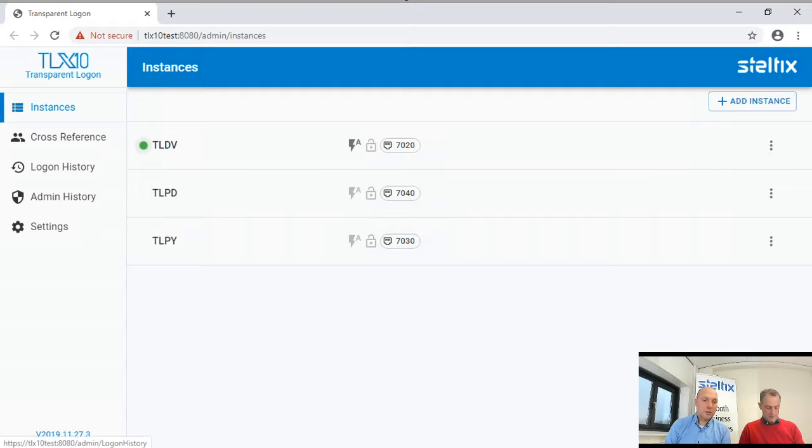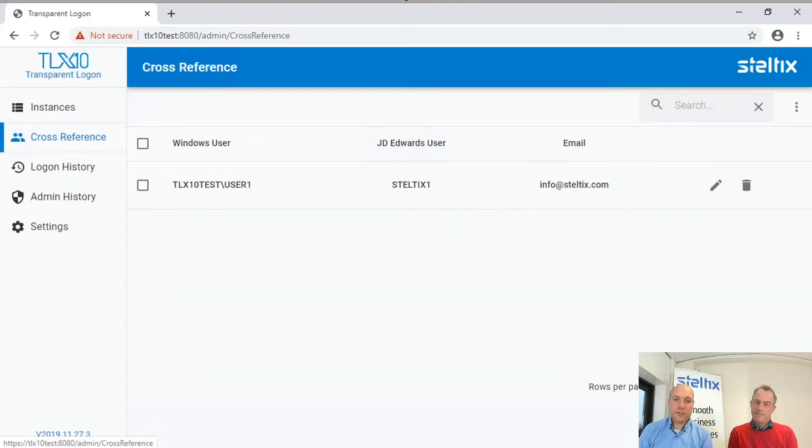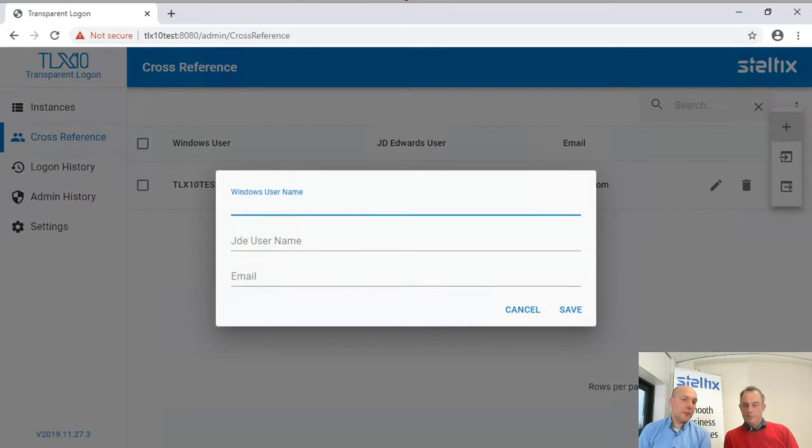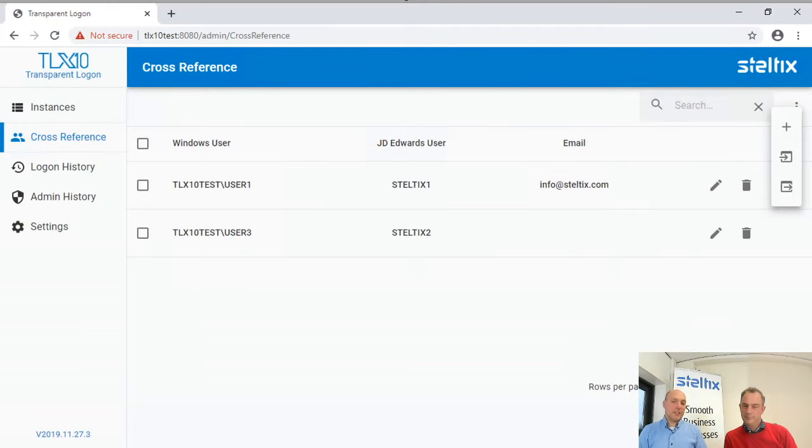Oh, wait. I didn't show you the new cross-reference. But it's basically the same. Well, that's the problem as well with transparent logon. There's not much to talk about because it's really simple. Extend test / user 5, 3, and Steltix 2, for example. And here it creates your.